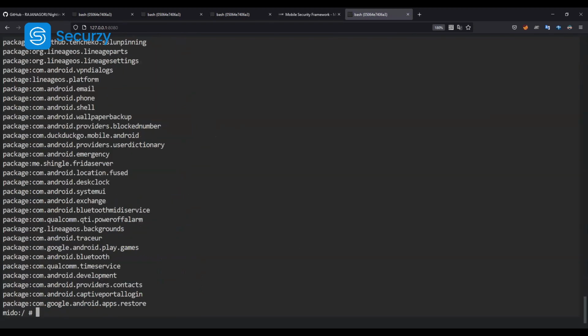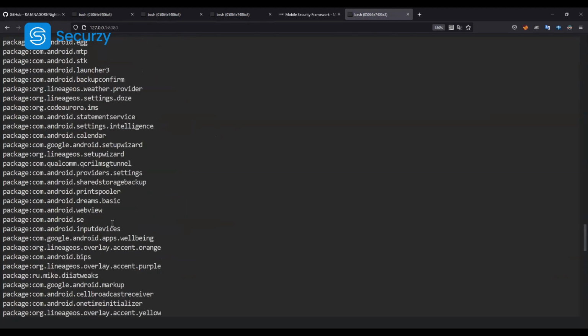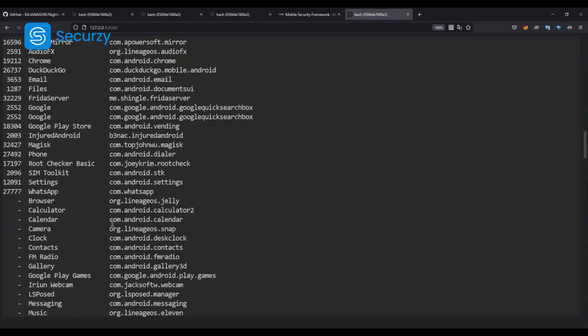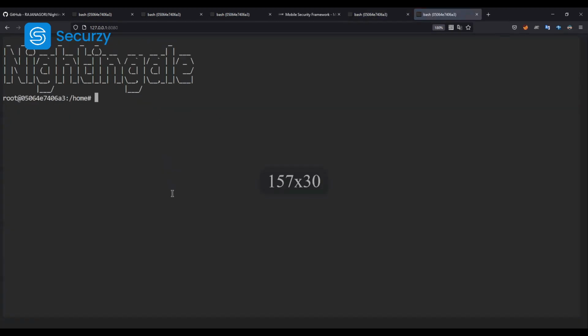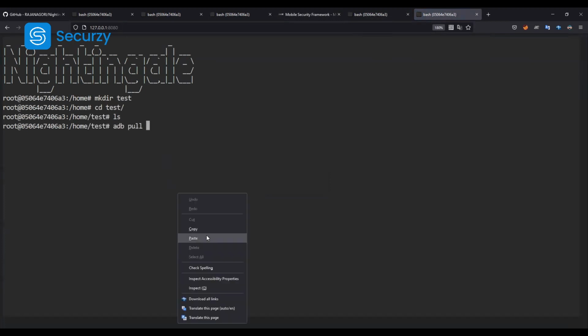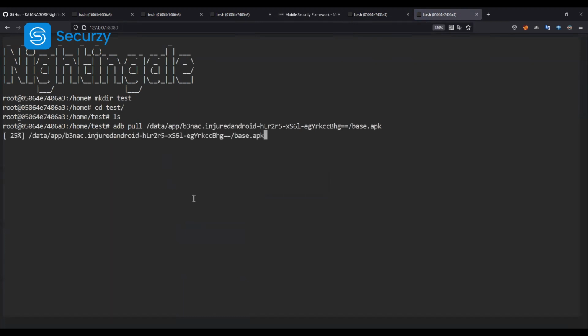Packages. As you can see, you will be able to get all the package names from the adb shell also. It is a best practice to create a directory for a specific target. So today we will name it test, and then go into the test directory. What I will do is adb pull followed by the path. In that way, your base APK will be available in the test folder.